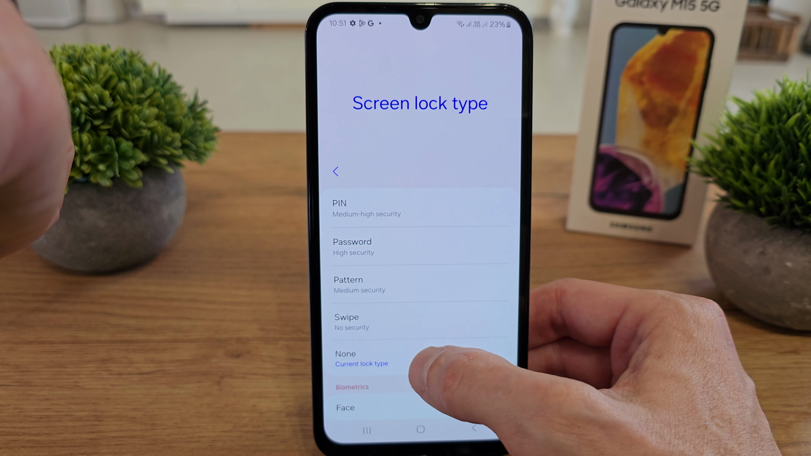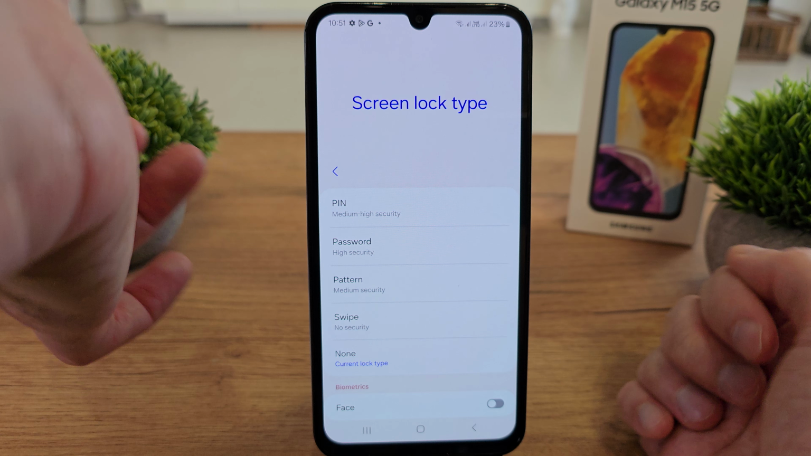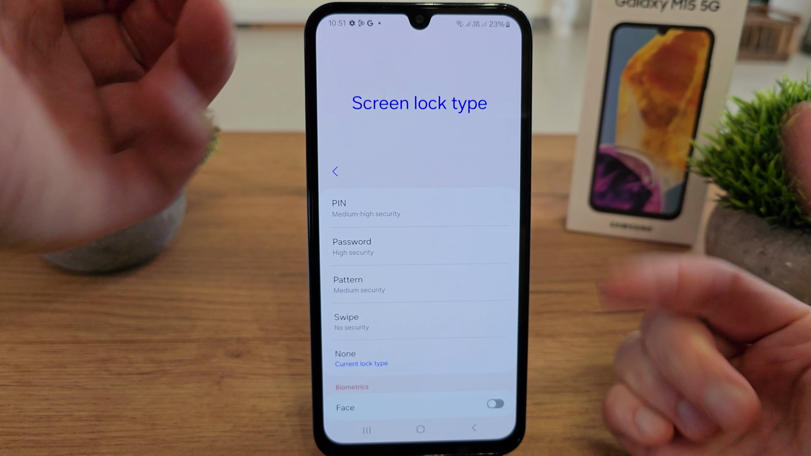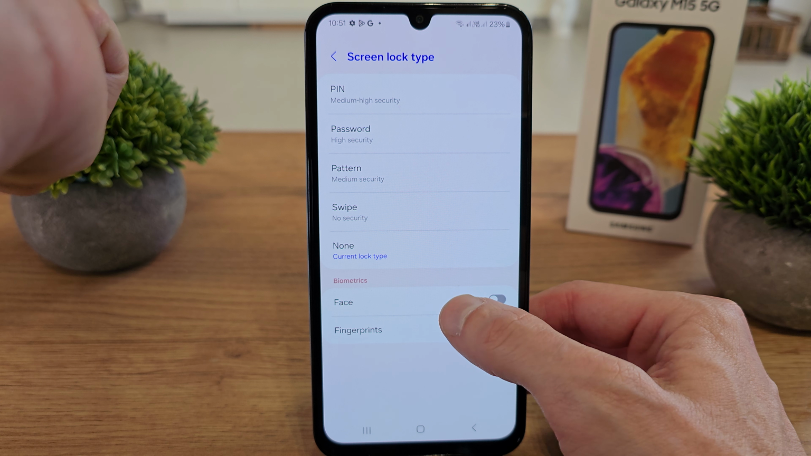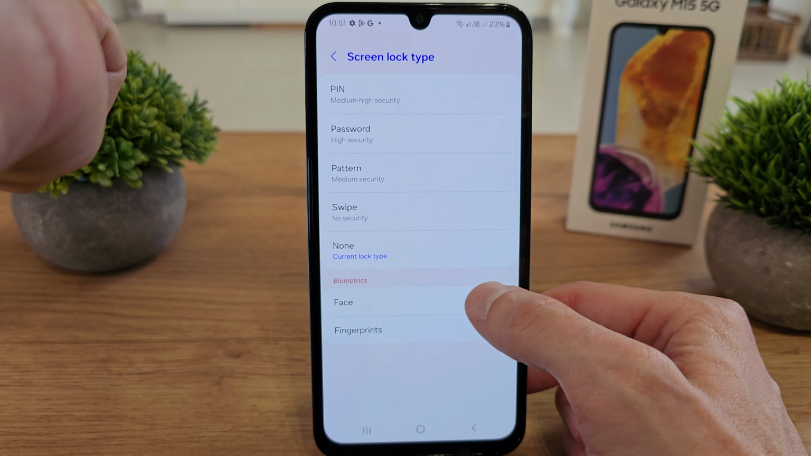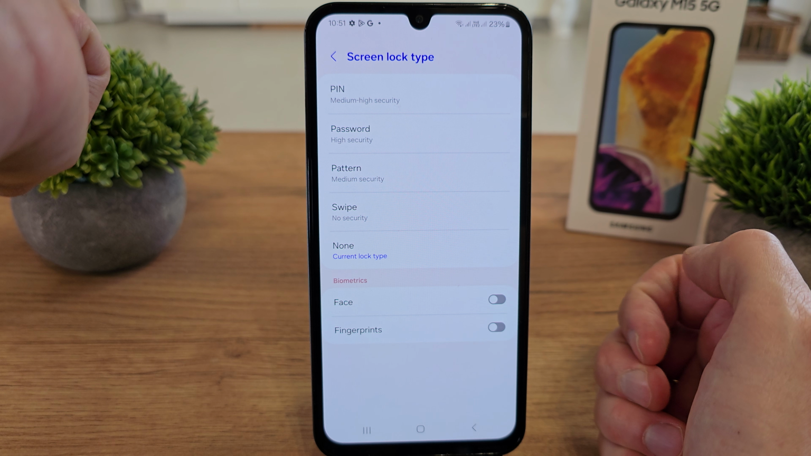And you can choose the none, so to unlock your phone, you just need to press this button to unlock your phone and enter your phone. Of course, you have two biometric cases, that is a face unlock and fingerprint unlock. So that's it about the screen lock type.